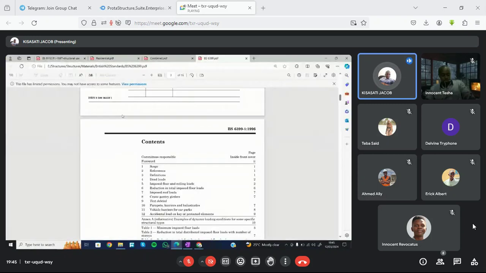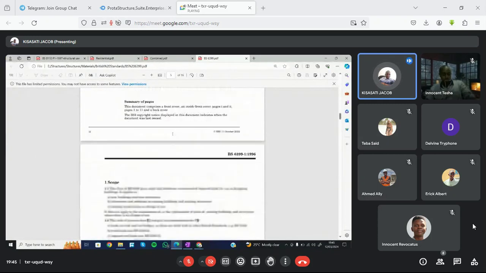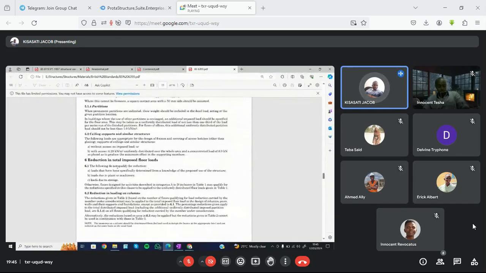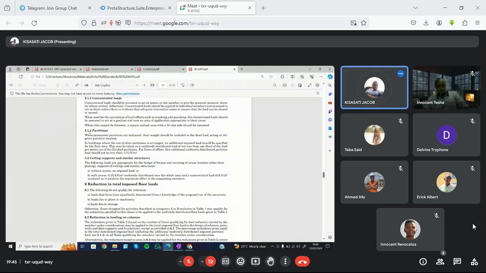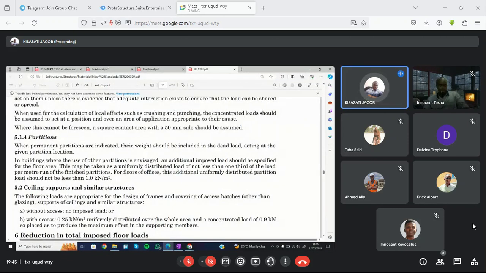When we go to clause 4, it will tell us something, but I don't want to go there right now. Let's go to clause 5.4 and see what is there. This one tells us how to get the partition loads. When you read through, it will give you some important information. It will tell you, for example, when permanent partitions are indicated, their weight should be included in the dead load.